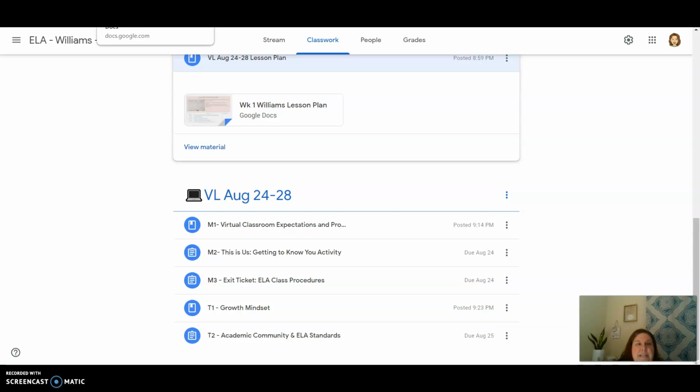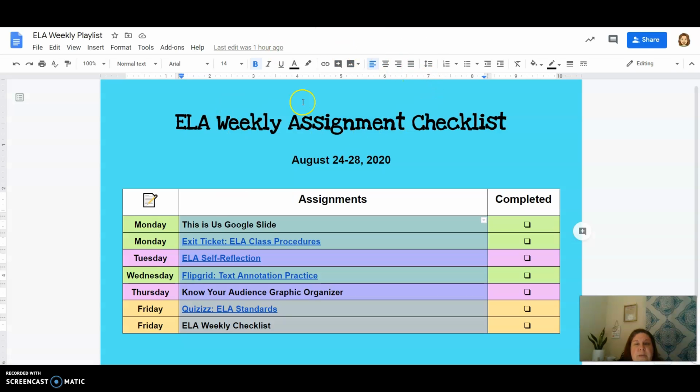All right, the last thing I want to talk about with you is this weekly assignment checklist. This will be posted for a Friday assignment. This helps you on Fridays to evaluate if you have submitted all the work you need to submit. So this is everything you need to submit this week. You're going to go through it on Friday and evaluate, did I do it?